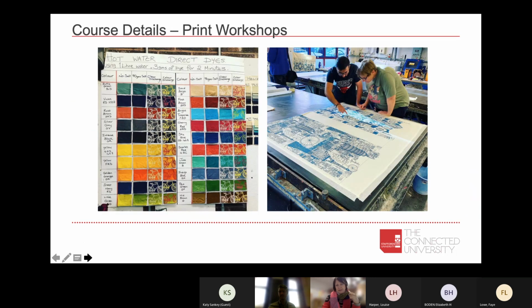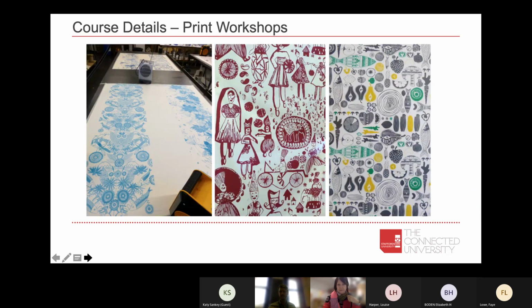The print workshop is a great space, and we have a full-time technician who supports the students alongside staff, and you can see there's lots of information in the workshops to help you, and we encourage you to document the processes so that you've got this to refer back to as you go through your course, but also after your course as well.